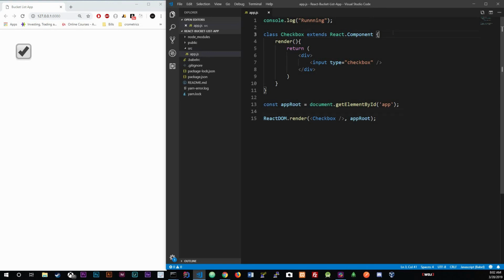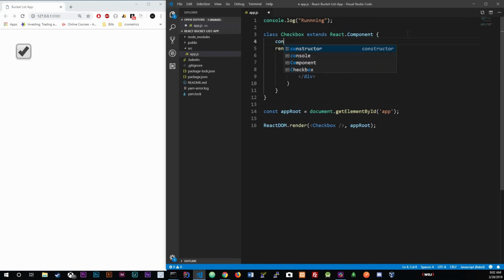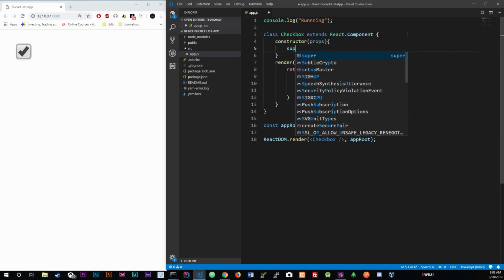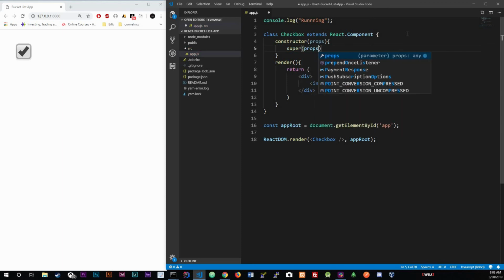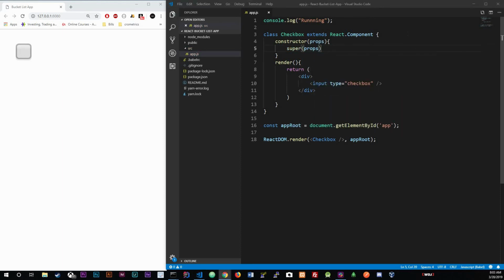And that's going to be inside of the constructor. So the constructor is going to be responsible for initializing our state. Okay? And in here, we're going to pass in props. And we're going to have a super with props as well. And this will actually allow us to make changes to the checkbox.